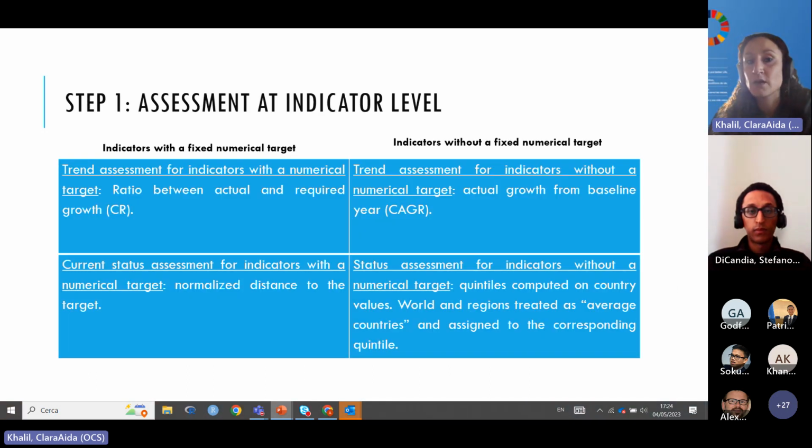So in step 1, we basically implement the methodology that was discussed earlier. So we distinguish between indicators with a fixed numerical target and without a fixed numerical target. For indicators with a fixed numerical target, we assess the trend with the compound ratio, and we assess the current status using the normalized distance to the target. For indicators without a fixed numerical target, instead, we looked at the actual growth from the baseline year. And this is for the trend, and for the current status, we produce the quintiles.